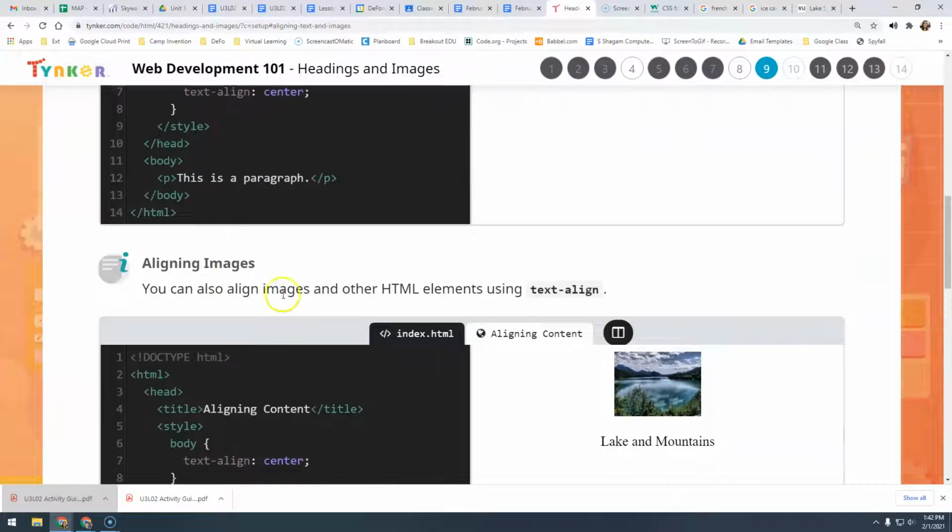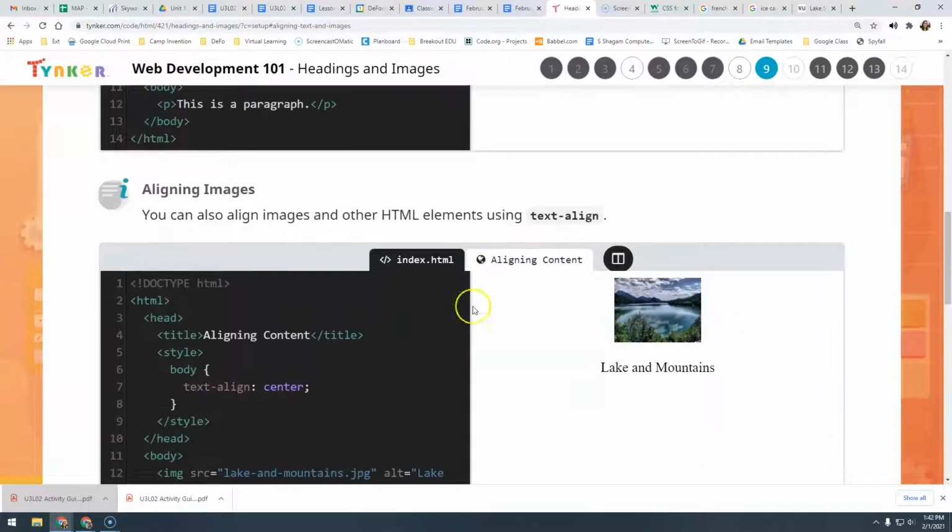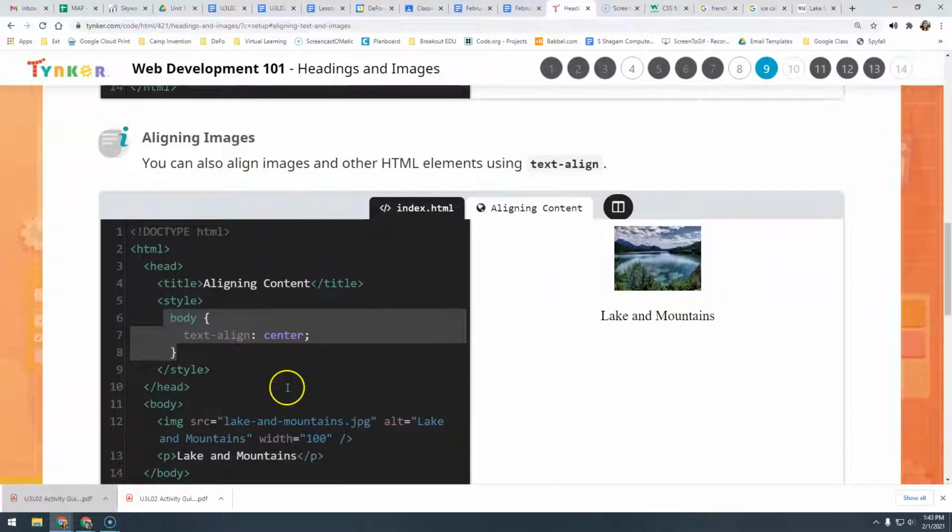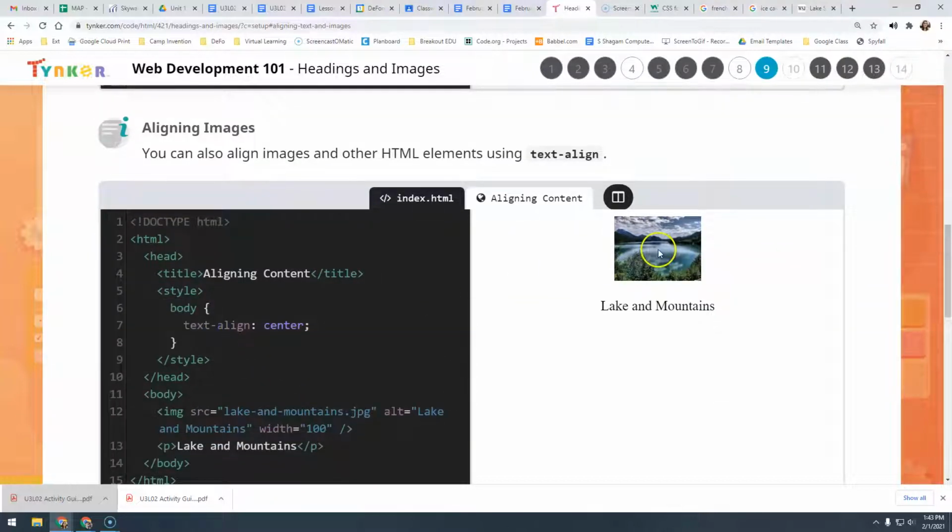It says you can also align images and other HTML elements using the text align. So text align center is actually aligning everything in the body in this example. So anything that falls within the body of the page will be centered. You don't need a separate thing to center the image.